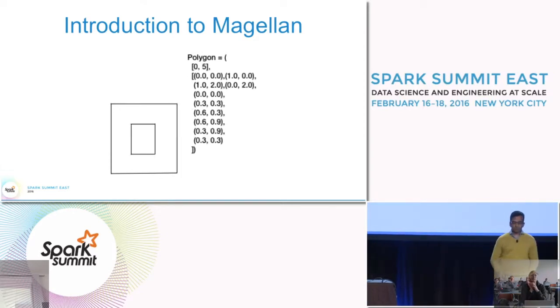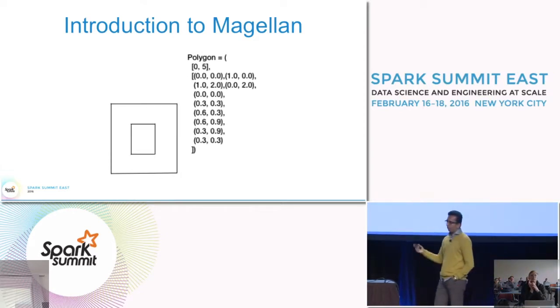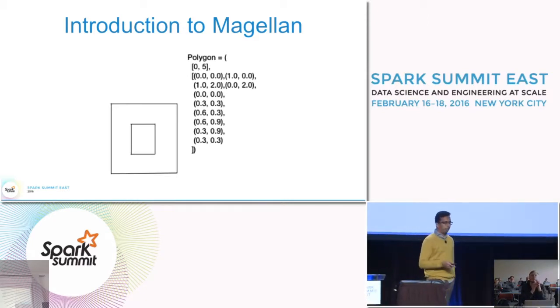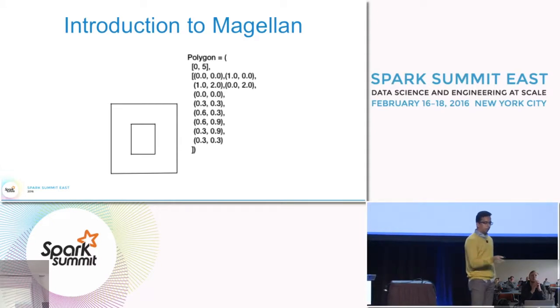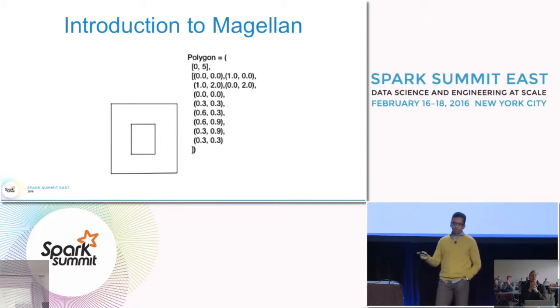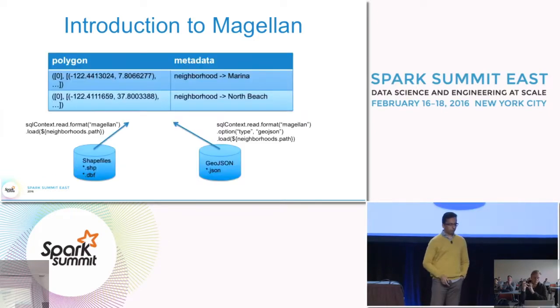And if you have holes in this geometry, then you basically have to tell Magellan, or Magellan has to tell you, where the contours start. So the outer contour starts at index 0, the inner contour starts at index 5, and then you have a list of vertices. So it's a fairly tight representation as far as representing the data structure itself goes.